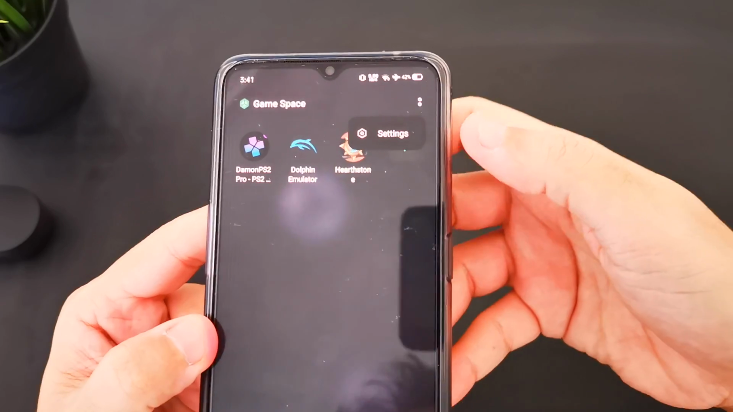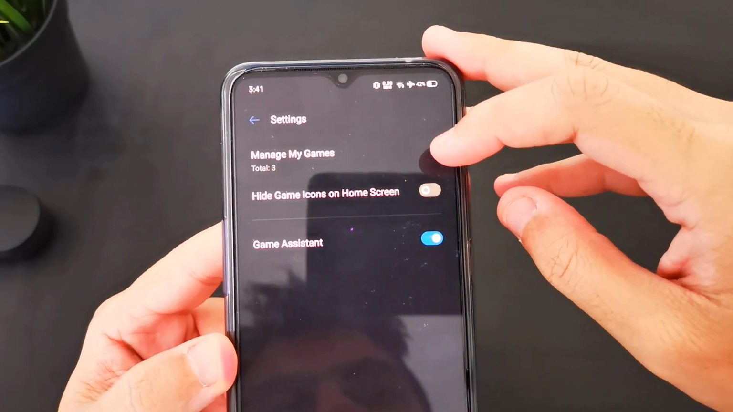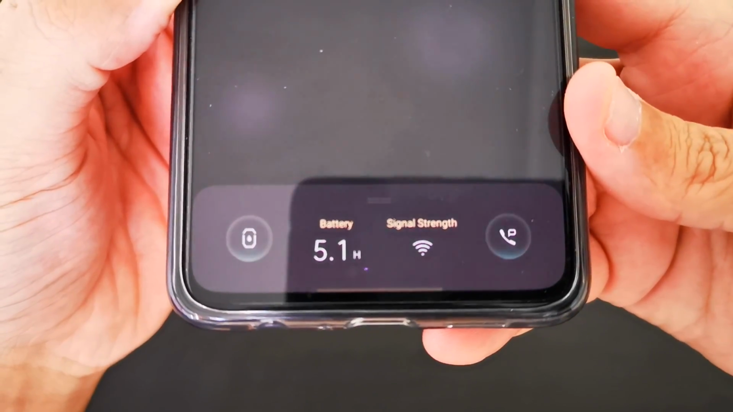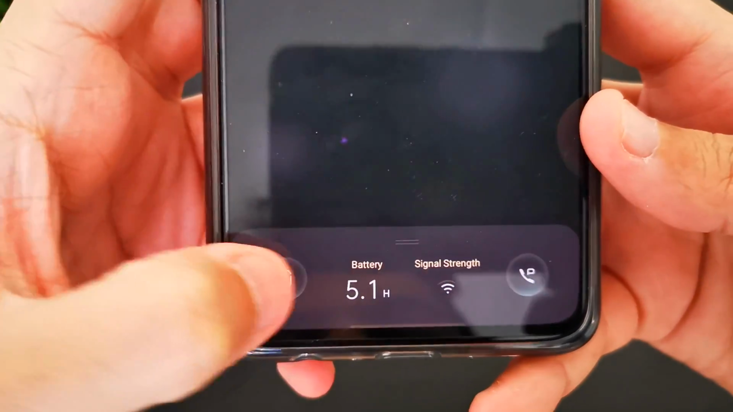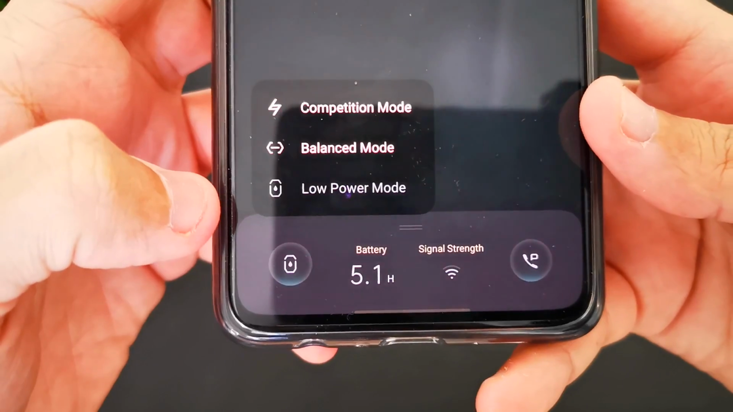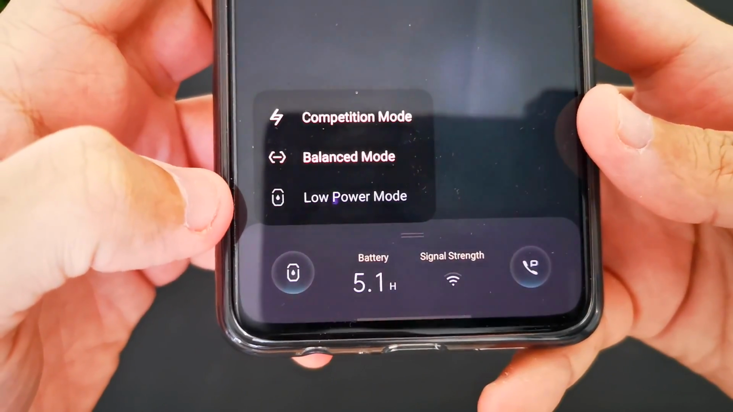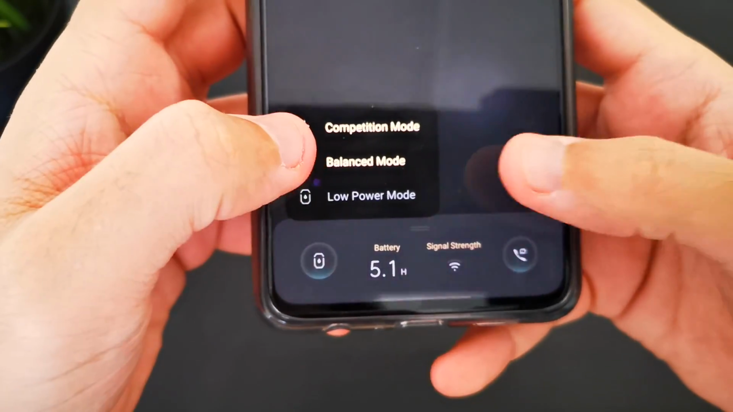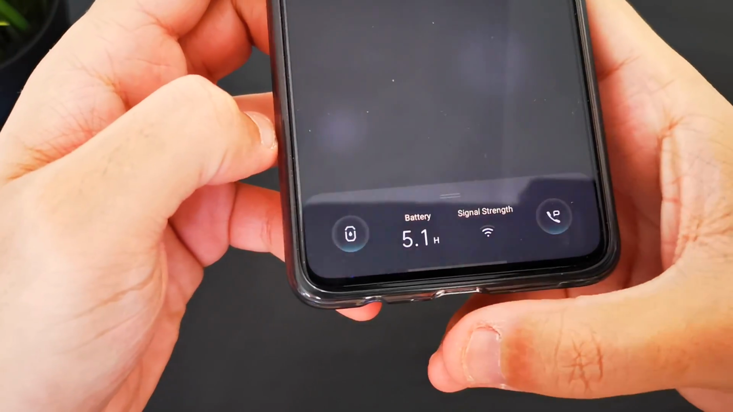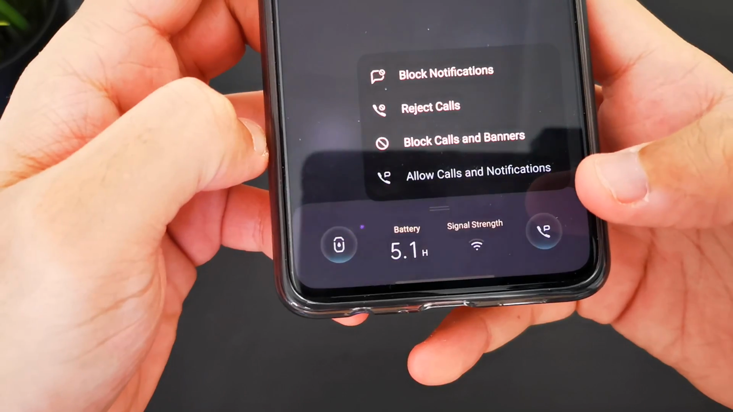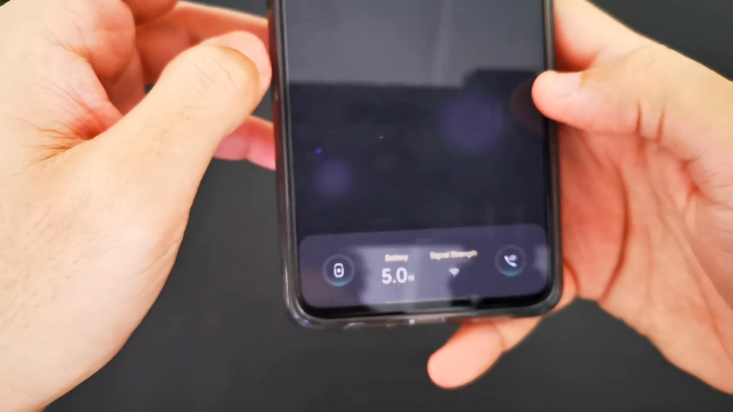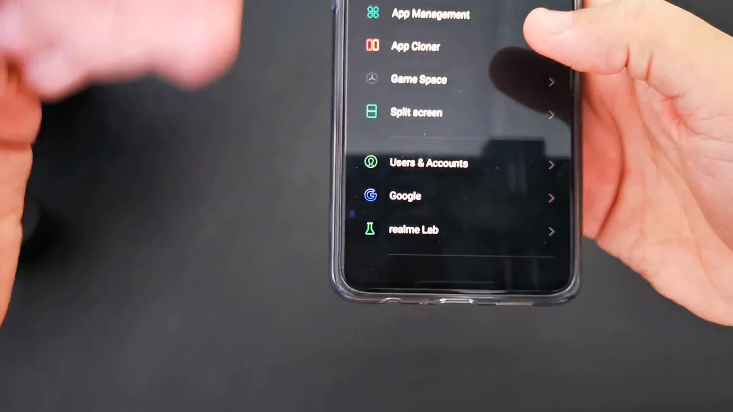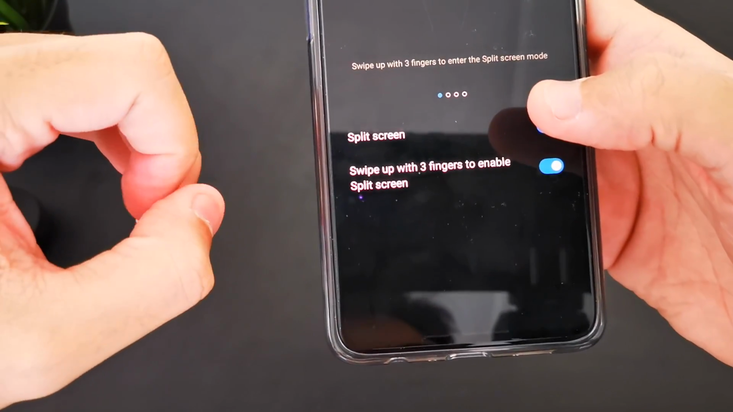All right, so here in the setting, if you click on the setting, you have also the same setting as before, but up here you will see there is a battery percentage, and you can set if it's on lower power, balance or competitive mode. I would make it lower power mode or maybe competitive mode, it depends. It shows you the signal strength, the battery percentage, and if you want to block calls or allow calls, up to you, even notification.